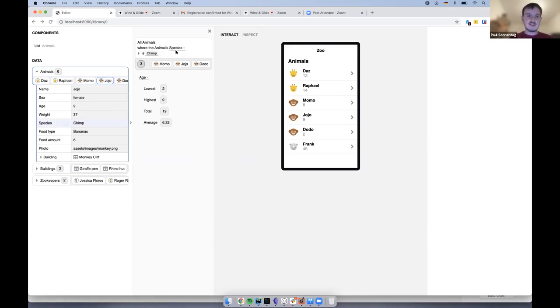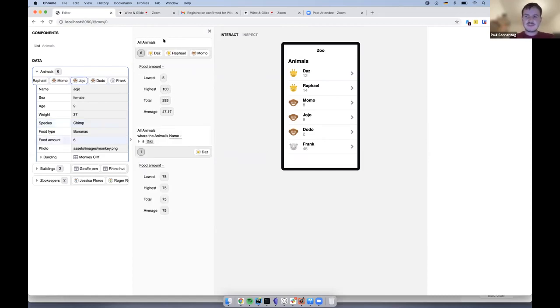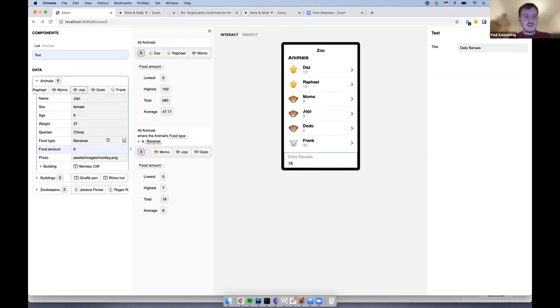So computations are represented as these statement templates. So I can swap out words to change the meaning of the statement. If I select a number, for example, like food amount, I get two statements with the aggregation over the selected column. And for example, here I have, as the example, it picked all animals where the animal name is theirs, but I can change this to food type, for example. So now I get here the total bananas that I need for my zoo, and I can add this to the page.